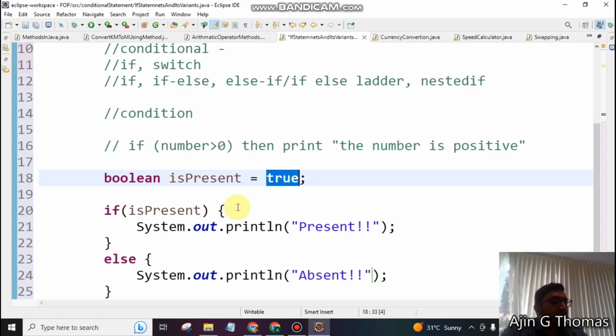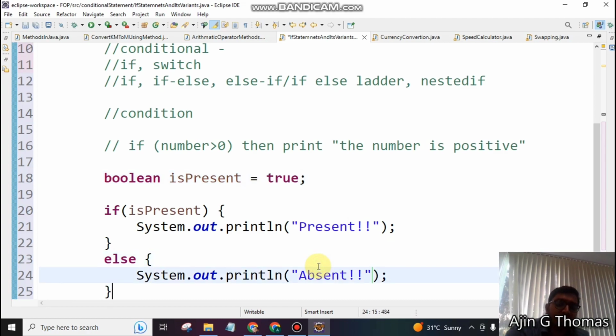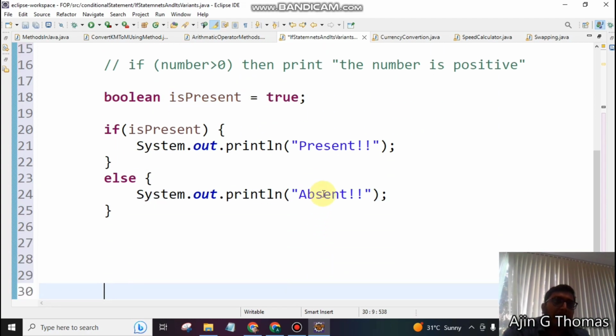Condition means what? It will give true or false. So boolean data can be a condition, right? Because already it is a boolean value, true or false. So what will I get here as a result? What will I get here as a result? Okay.